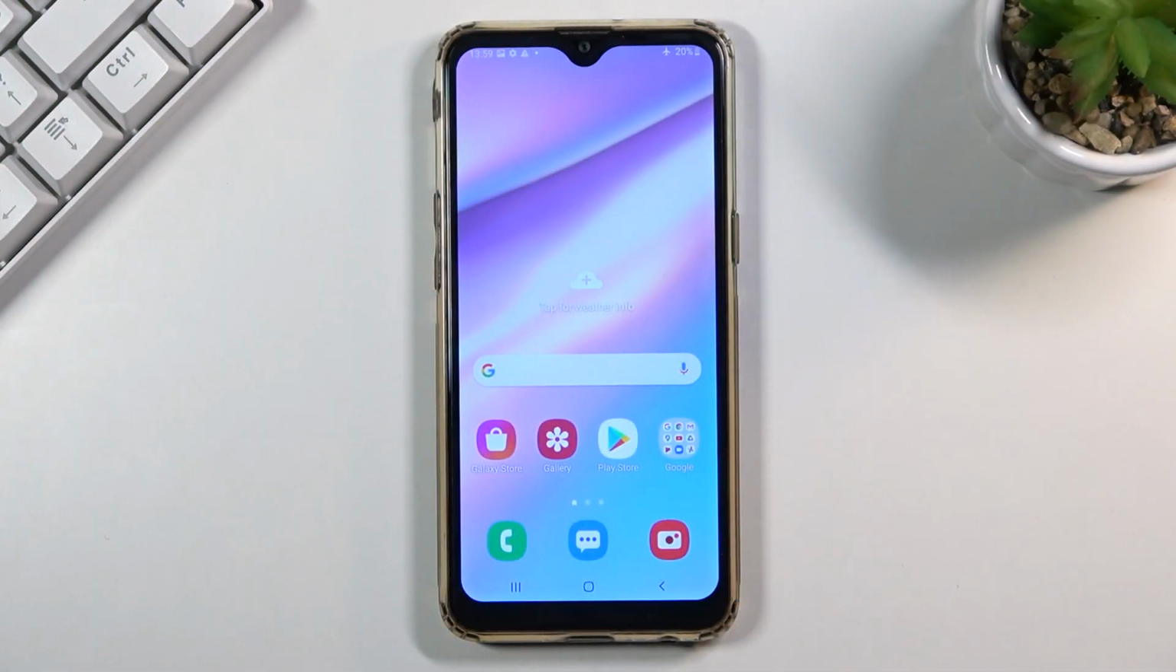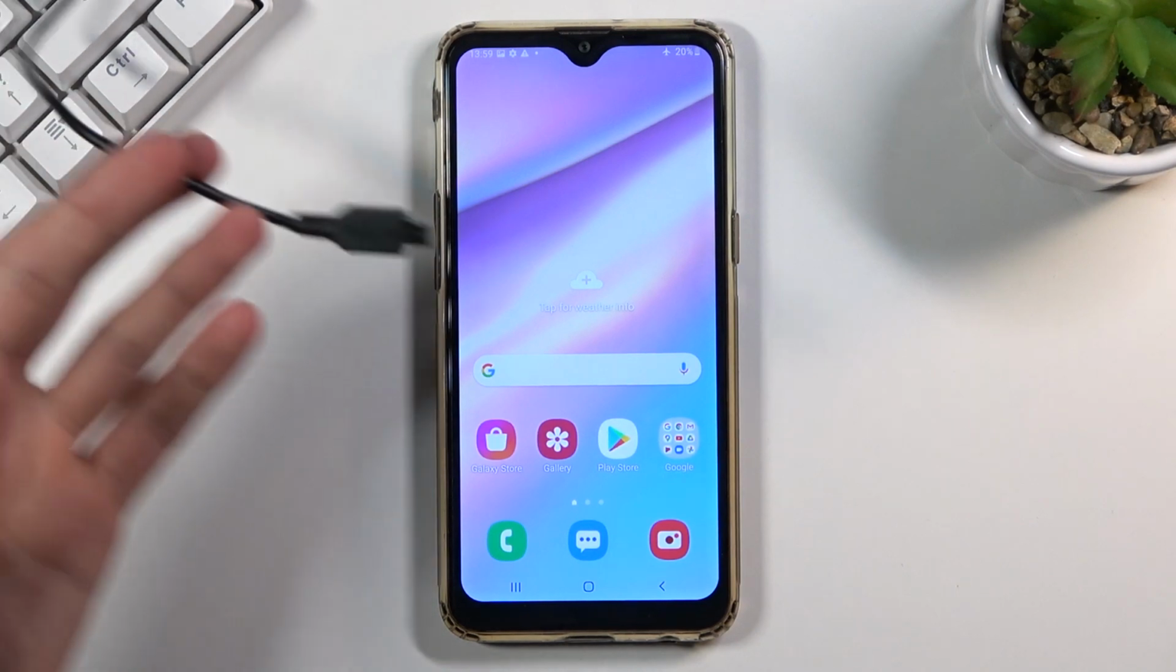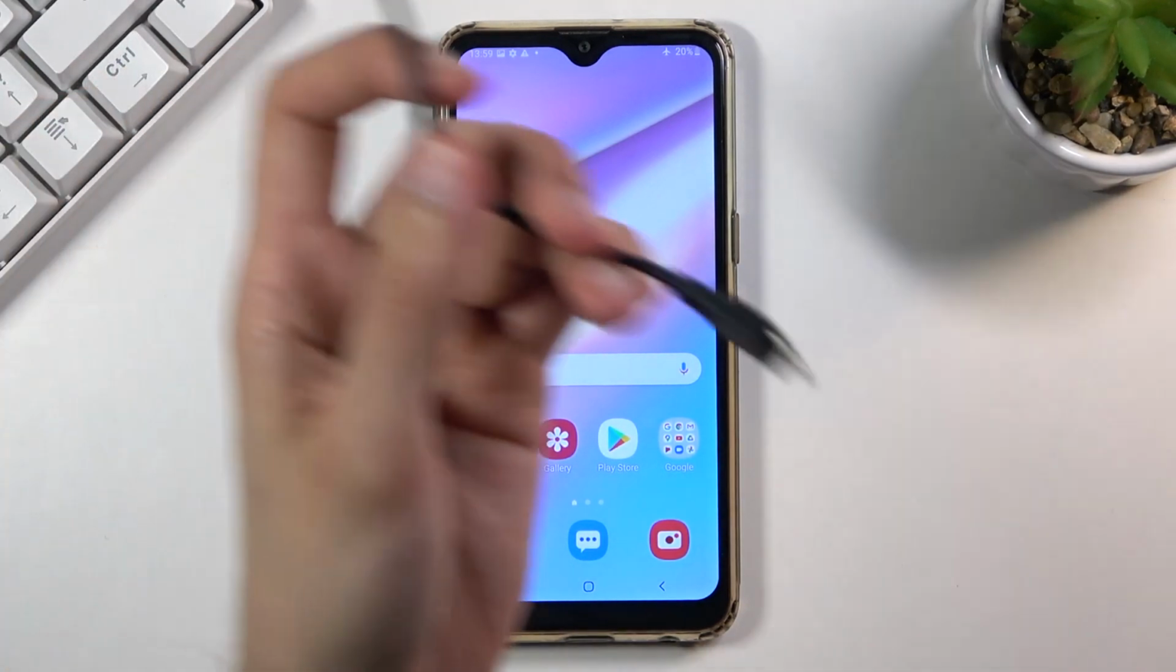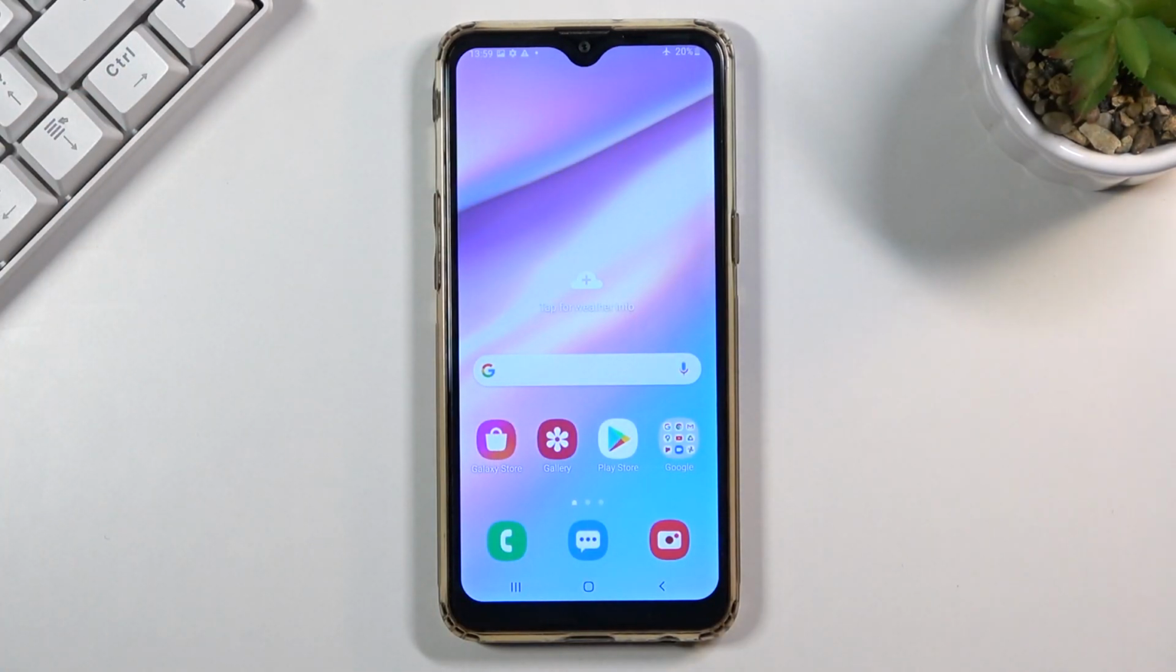Welcome. In front of me is a Samsung Galaxy A10s, and today I'll show you how to wipe cache partition on this phone. Now for this you will need a cable that is plugged into your computer so we can boot the device into recovery mode.